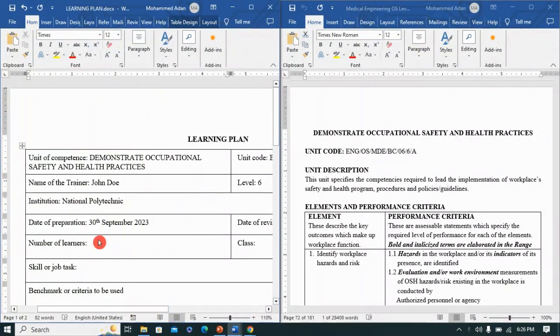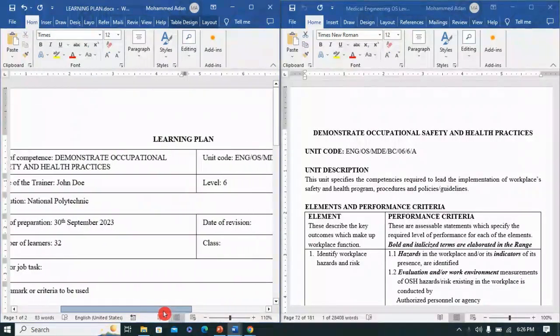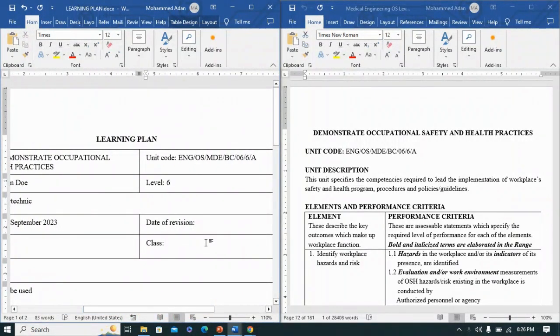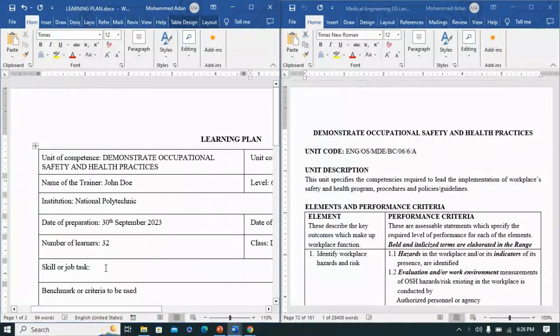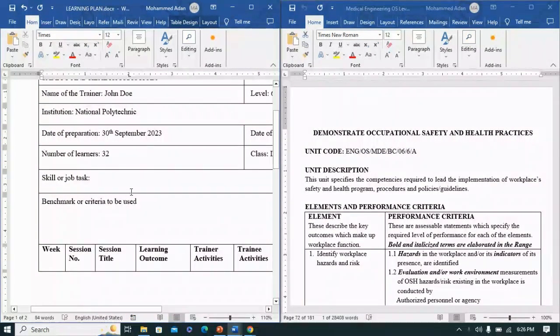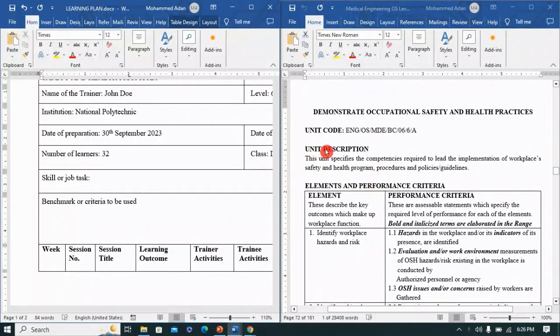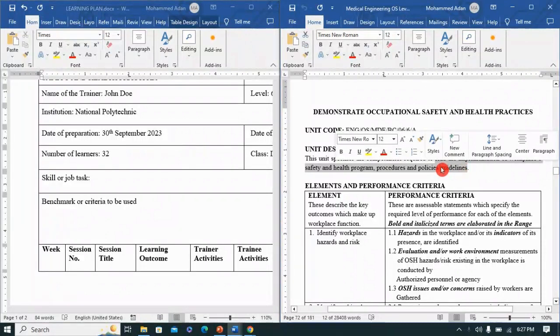Number of learners, as we talked about, is very important. And the class is a class code. So mine is DMET23S. Skill or job, where do you get this in the occupational standard? Usually you find it in the unit description. So this unit specifies the competency required to lead the implementation of workplace safety and health programs, procedures and policies. So the skill here is where the verb starts. So it's to lead the implementation. So this is what you pick.